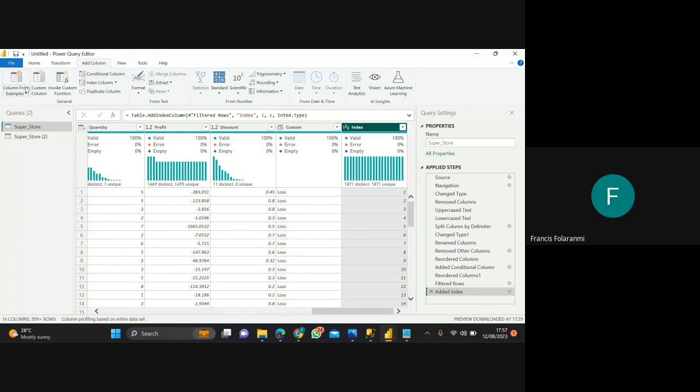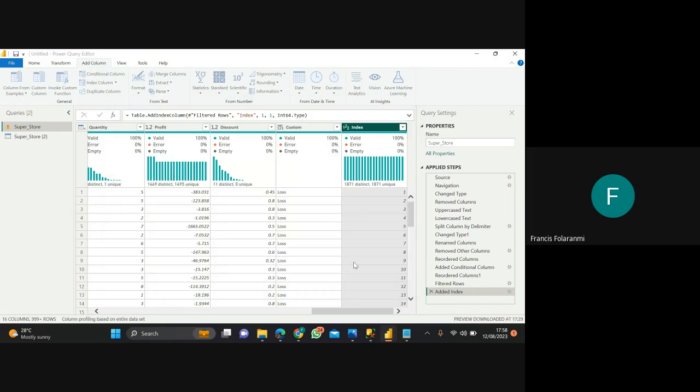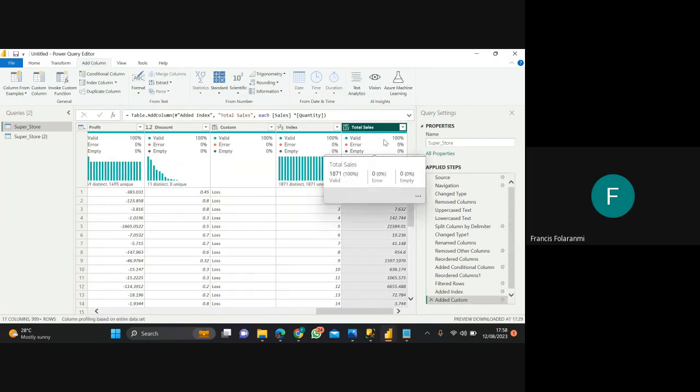And the last one is column from example, or custom column. So custom column could be, say we are doing sales, then I'll insert that. Then I can put a multiplication sign, I'll multiply it by quantity, and I'll insert. Then I'll call it total sales. And OK. So you know that this is a custom column, which is a product of the sales and the quantity, which will give us our total sales.